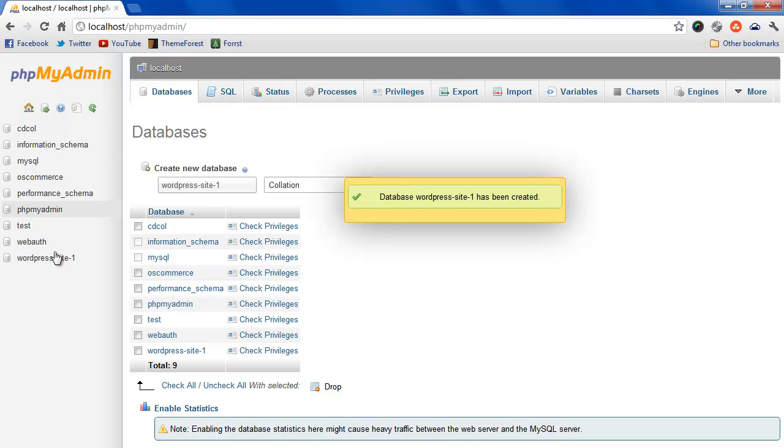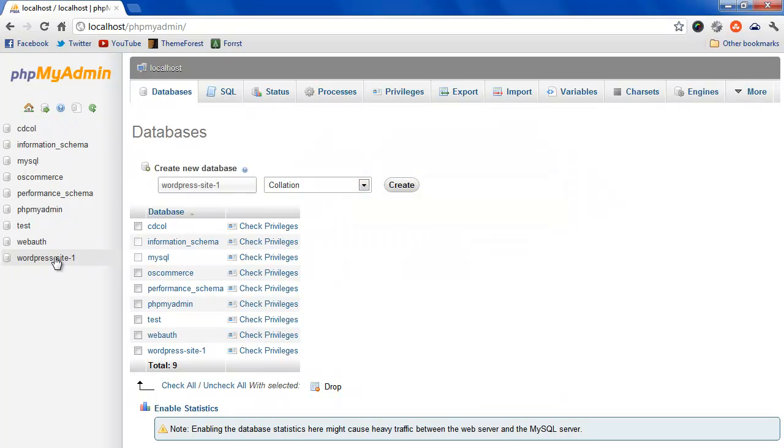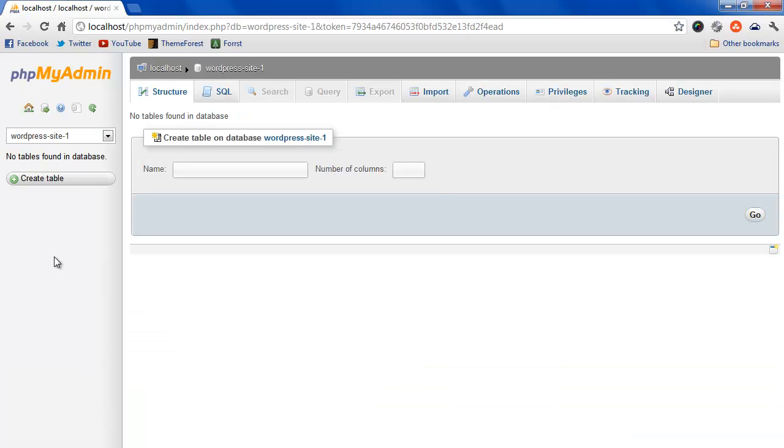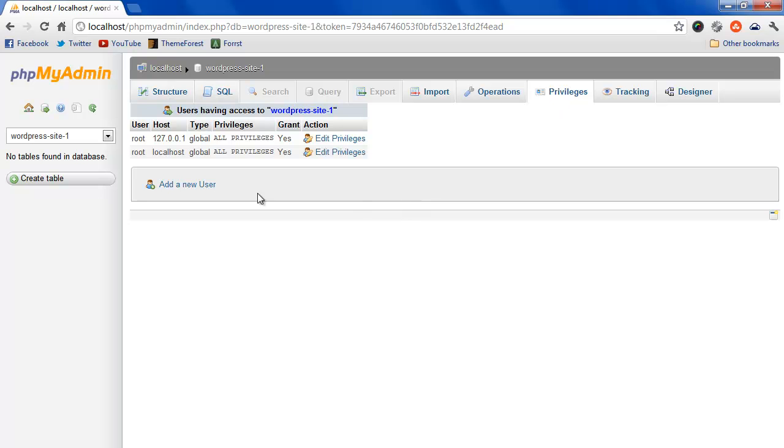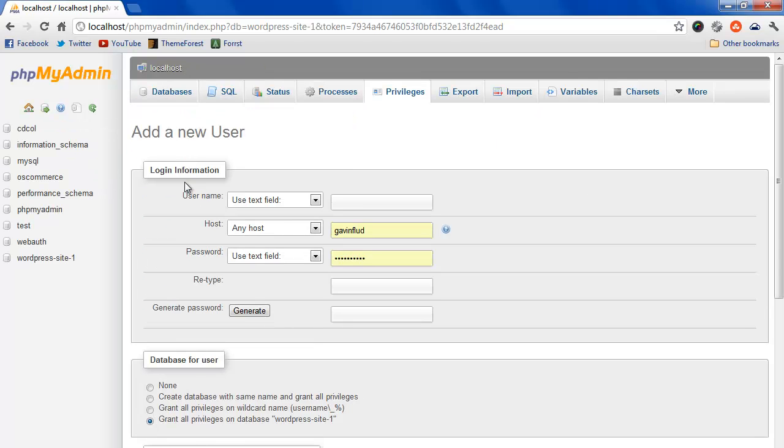Now over in this sidebar here you'll see your WordPress site 1 is just created. We're going to click on that. Now what we're going to do is we're going to go to privileges. Now in privileges you'll see a list of users here. What we're going to do is we're going to add a new user. Make sure this field is set to use text field, and we're going to give it your username, and in my case I'm going to name it Gavin.